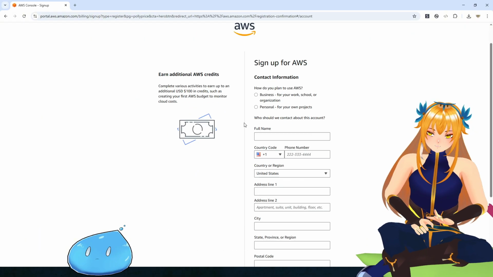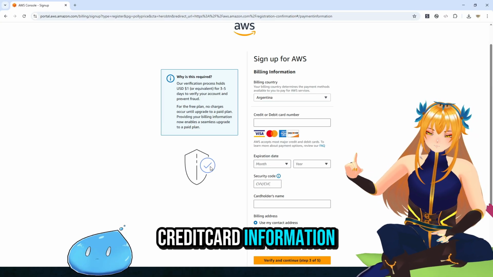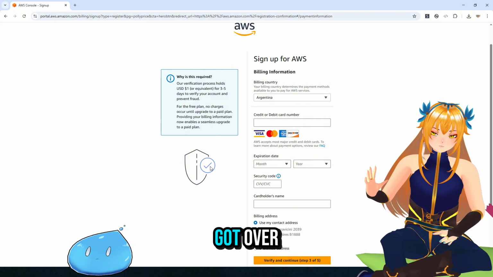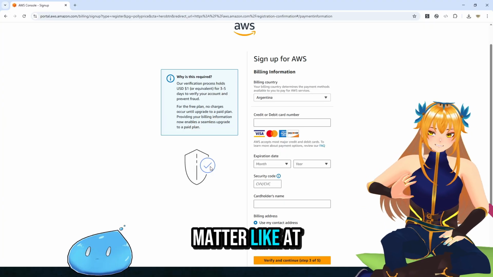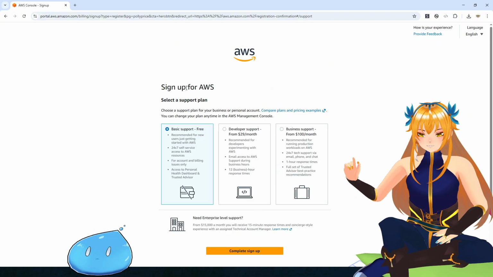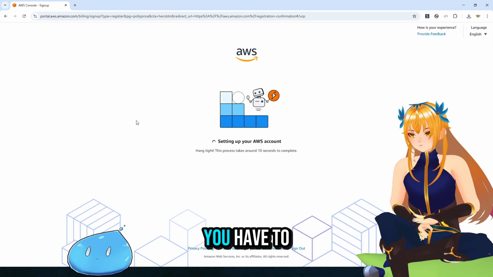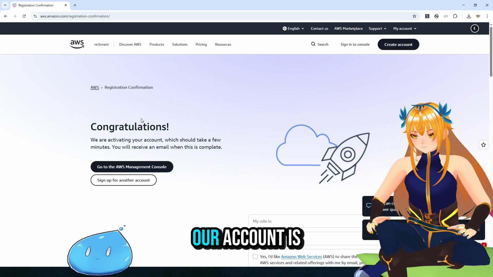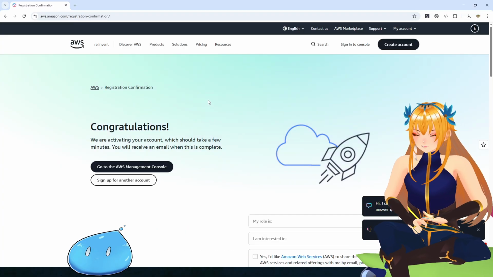Here they will ask you for information about your address. After that, they will ask you for your credit card information. Again, this is only going to matter whenever you use the services and whenever you go over the initial credits that you get on account creation. So for a while, this is not going to matter at all. We're almost there. You need to verify your phone here. Lastly, they will ask you for the support plan. Go with basic. You have to wait a few seconds until your account is created, and then we should finally be here. Our account is created, and it's time to start configuring Amazon Polly finally.